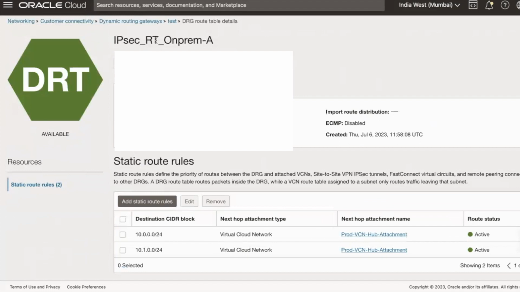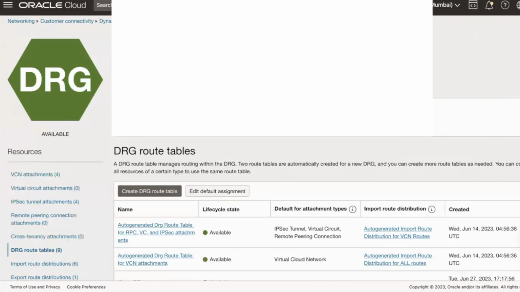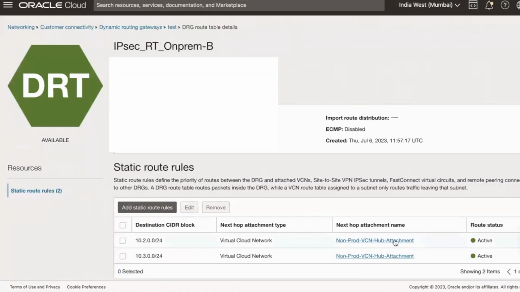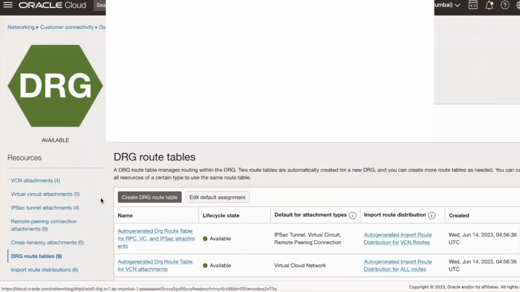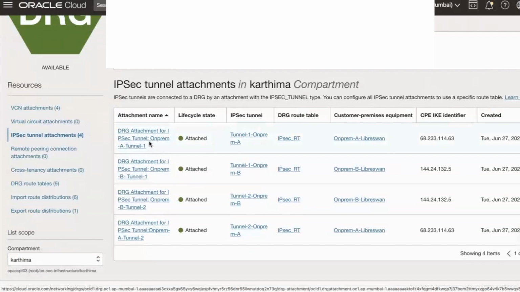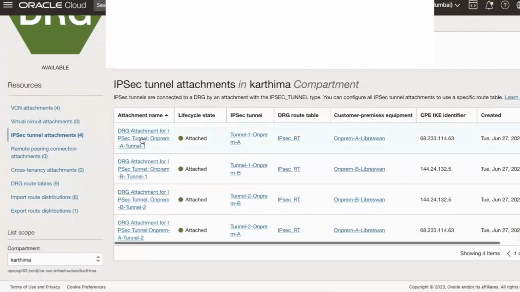So if you remember, the IPsec RT route table had prod and non-prod net CIDR ranges, and it was forwarding the traffic to both prod and non-prod hubs. But here I've just removed the non-prod VCN hub attachment for on-prem A. Likewise, I've also created another route table for on-prem B, where I've removed the prod VCN attachments. So by making this change, by creating this route table and attaching this route table to the IPsec VPN tunnel attachments. So let's say I have this is IPsec on-prem A tunnel 1.